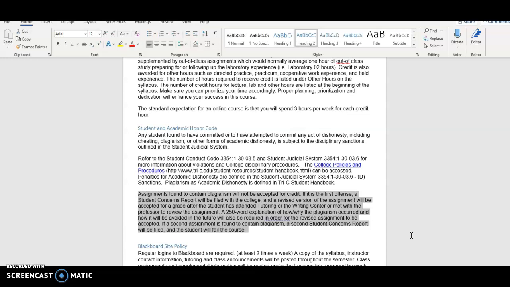So if you submit something that contains plagiarism for the first offense in the class, I will require you to attend a tutoring session or a writing center session online, or to meet with me online before you're allowed to revise that assignment, and then you will be allowed to revise it for a grade. And I will also require you to write up an additional 250-word explanation of how this occurred and what you're going to do to try to make sure it doesn't happen in the future. And then if it's a second offense, then you're just going to fail the course, right? Because at that point, we've already discussed it, and it should be very clear to you how to avoid plagiarism. So basically, plagiarism is not worth it. It can cause you to fail the course.